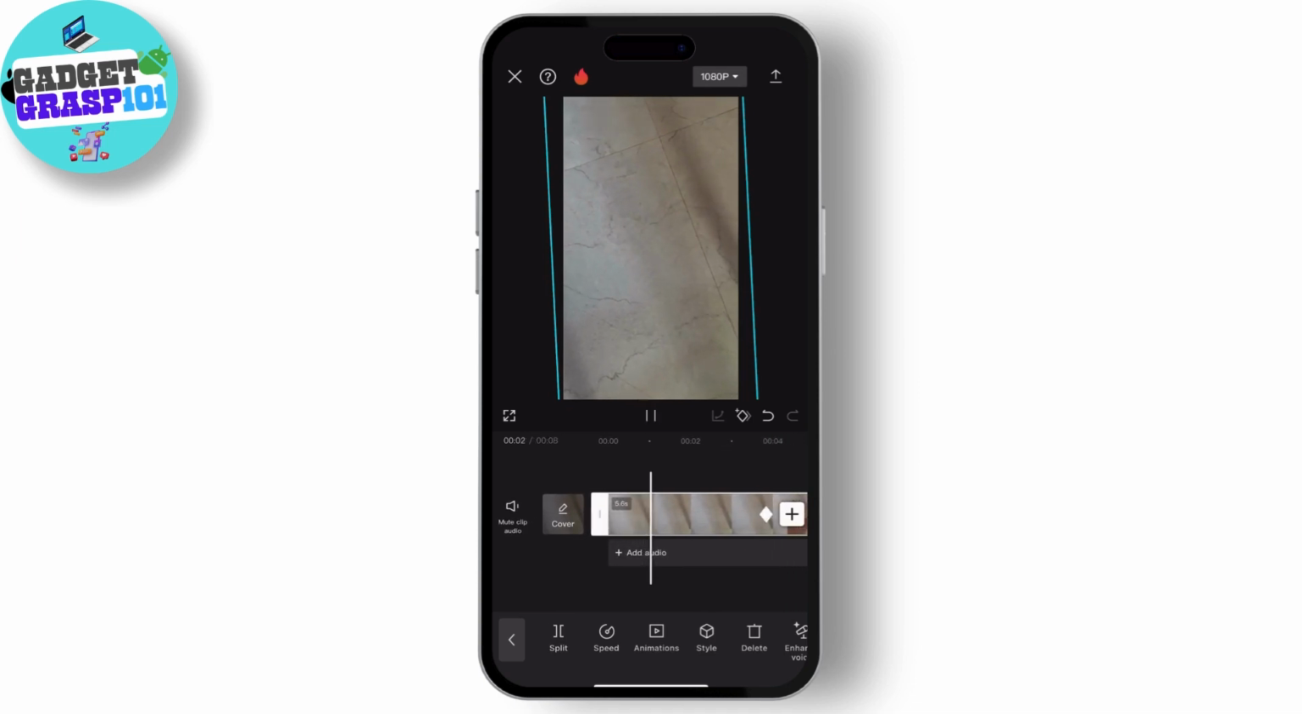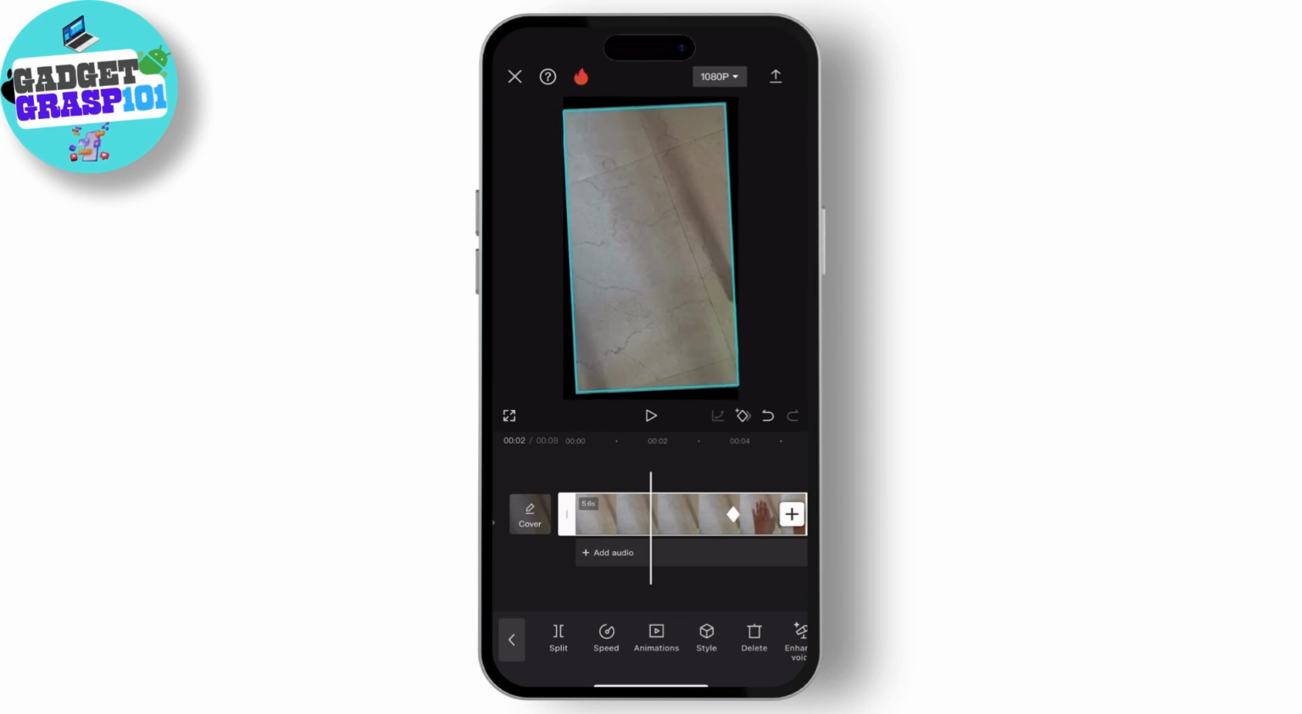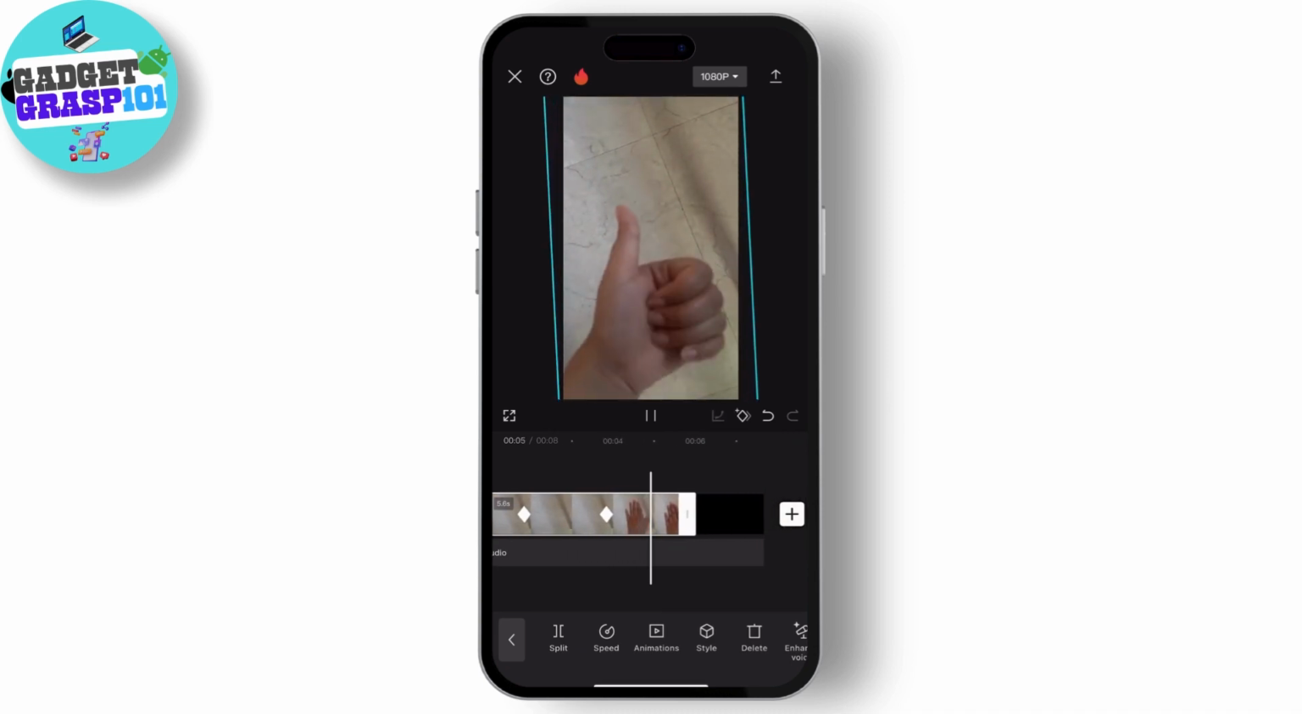Once you add the keyframe, now you have to slowly zoom in the video. Now you can see, since I have zoomed in the video, it has been zoomed. So in this way you can add slow zoom in your Capcut application.